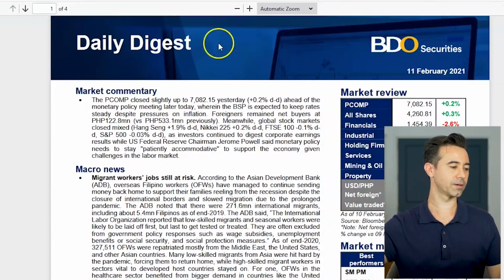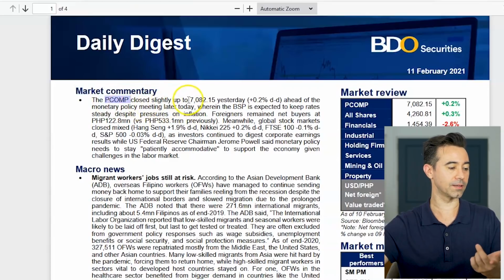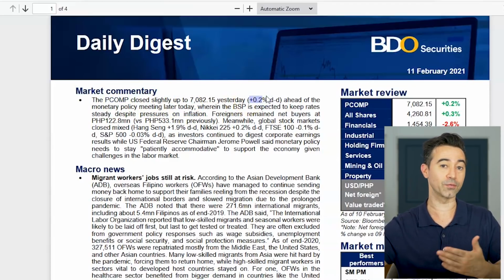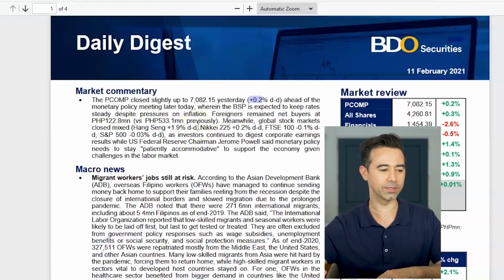So you'll see there's something called market commentary as the first thing here, and it shows what's happening with the P-Comp, which is the Philippine Stock Exchange Index. It closed slightly up yesterday, up 0.2% day over day. So there's always a little bit of information here that can be useful for anyone investing.